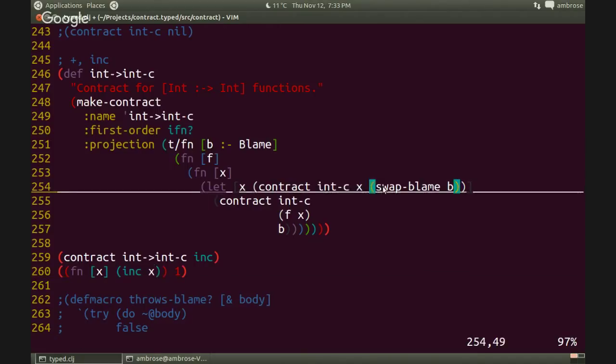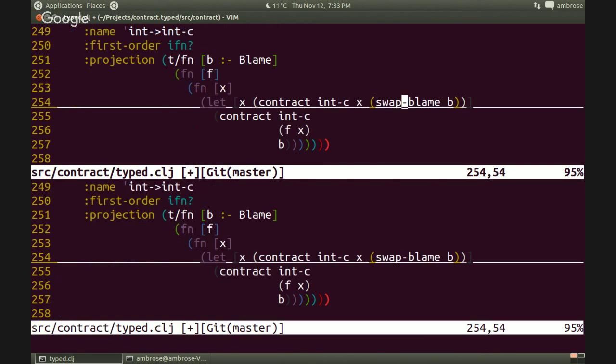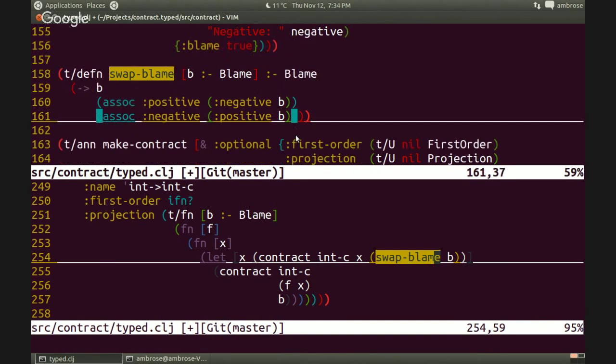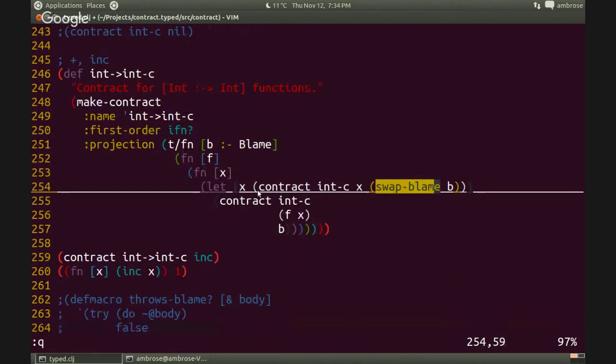But the interesting thing is here, we're swapping the blame, and I'll show you what swap blame is. All it does is that whoever's positive is now negative, whoever's negative is now positive. The intuition there is that the positive blame is the person who gives you the value, and the negative blame is the person who uses the value. So if the person uses a function incorrectly, they are to blame. So that's kind of the intuition. It just points the finger the other way.